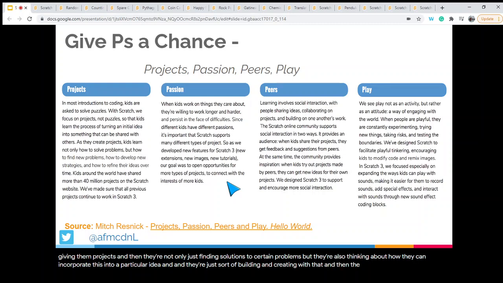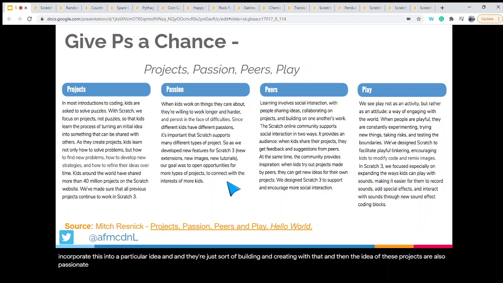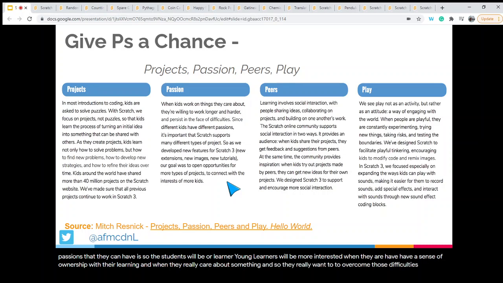And then these projects are also passions that they can have, so the students, or young learners, will be more interested when they have a sense of ownership with their learning and when they really care about something, and so they really want to overcome those difficulties with it.